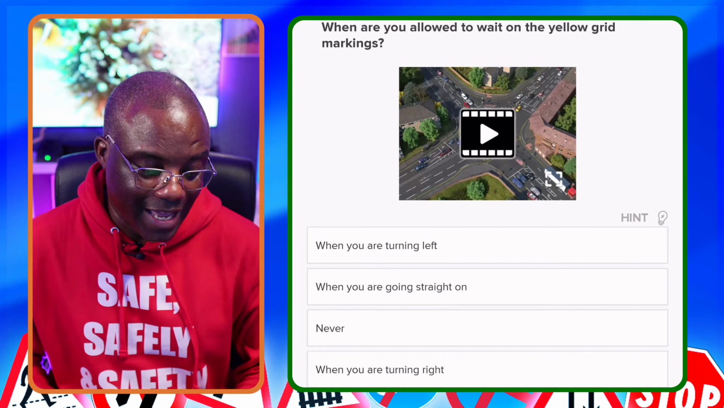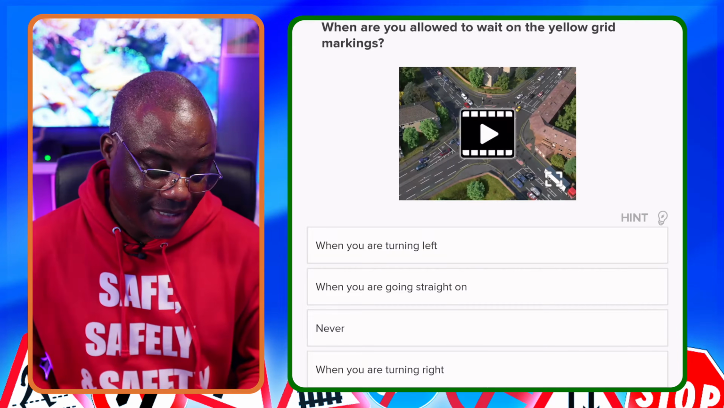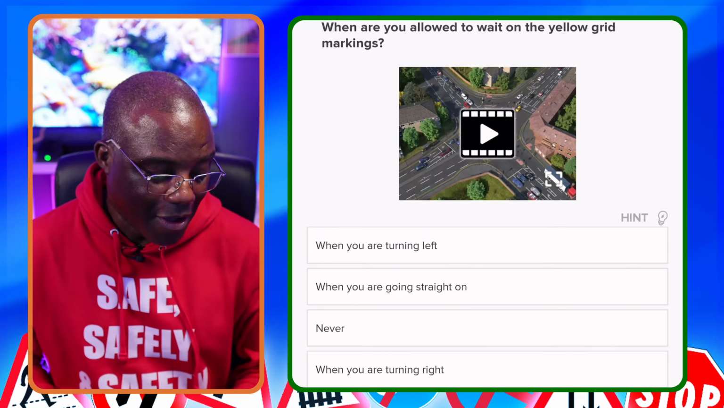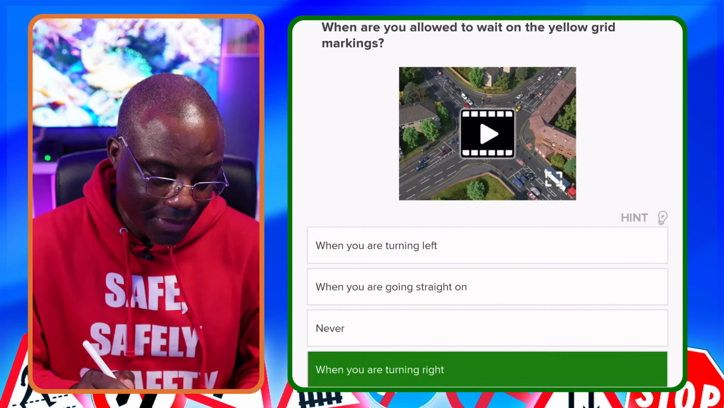When you are turning left, no. When you are going straight on, no. It says never, again, no. When you're turning right. They gave you a simple one there, just when turning right. So it's that one.